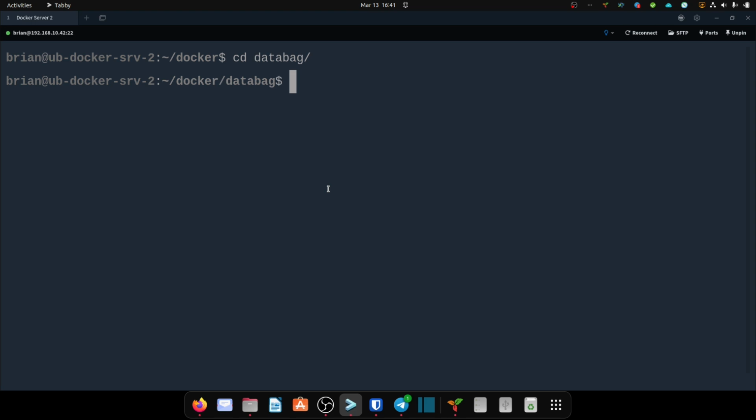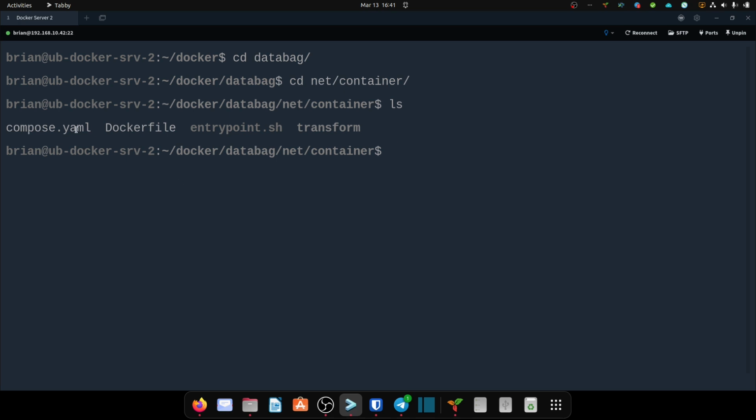And then I'm going to go a couple of folders deeper on this one. I'm going to go cd net/container. And if I do an ls, you'll see that there's a compose.yaml file right here. There's the Dockerfile, entrypoint.sh, transform. This has all the things in it that you're going to need to run this compose.